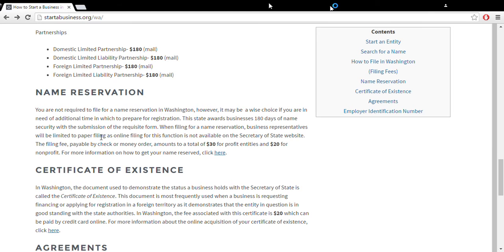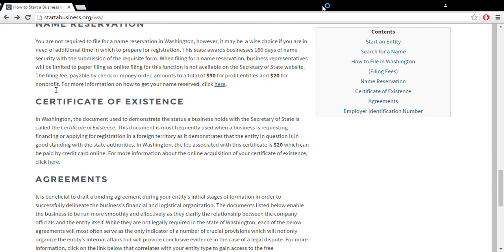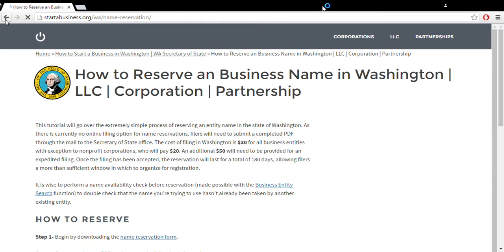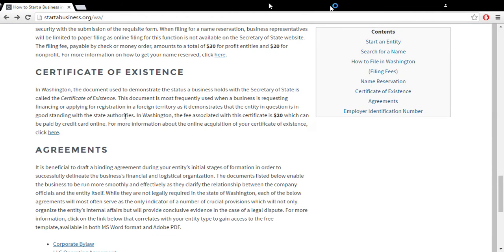We've already spoken on name reservations. It should be noted that 180 days is actually a generous amount of time in comparison to the majority of the Secretaries of State. At any rate, you can click here again and review our name reservation tutorial.